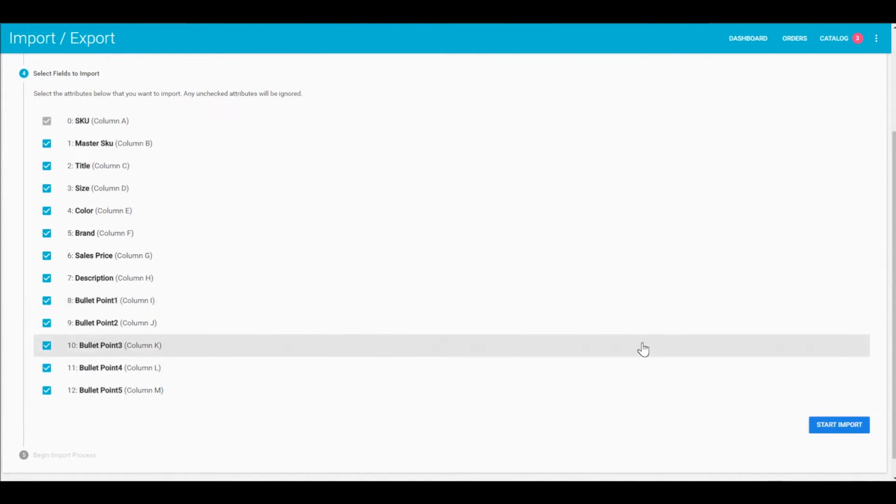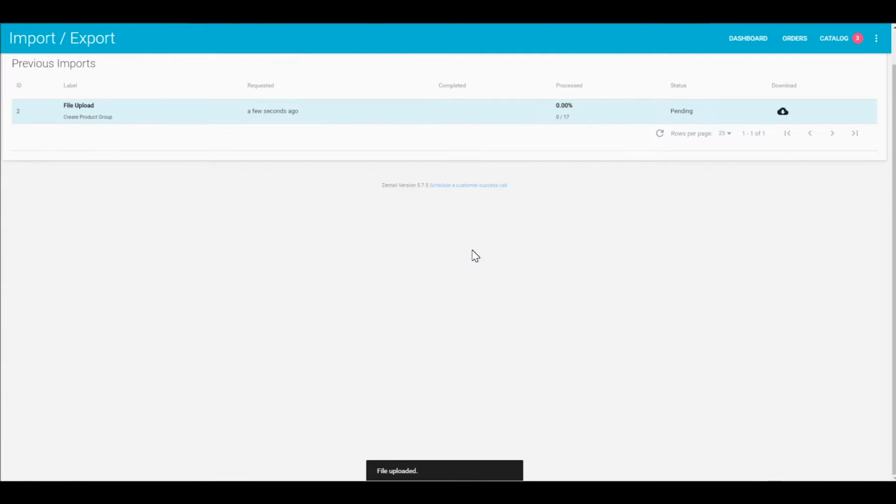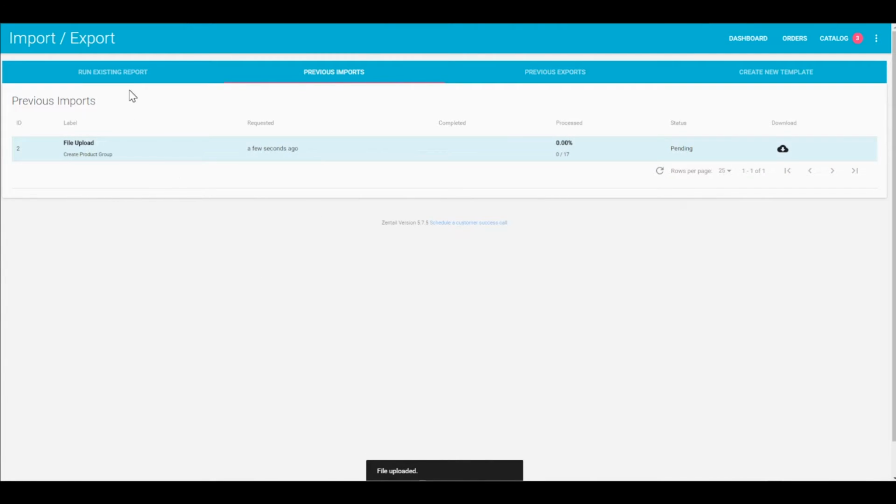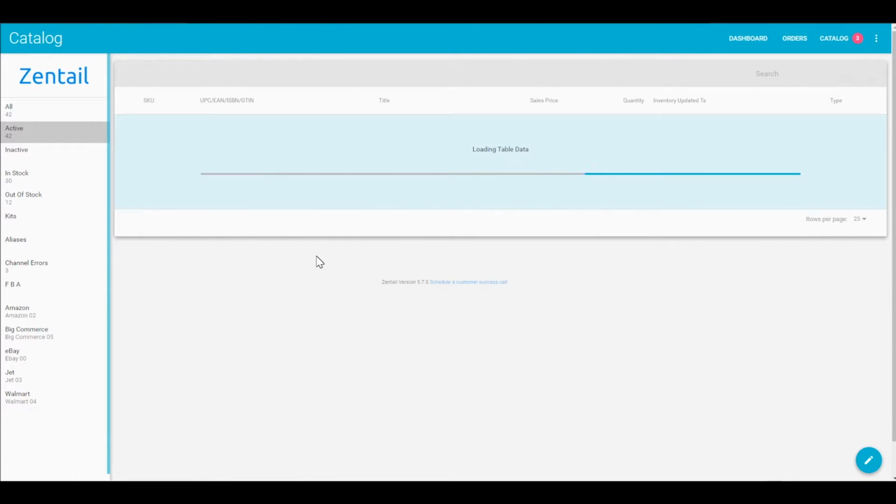And I want all of this in there, so I don't need to uncheck anything. I can go ahead and start the import. Notice it takes me directly to the previous imports page where I could watch its progress. Fortunately, this is a small import, so it should run pretty rapidly. I'm going to jump into our catalog page and see how it looks.